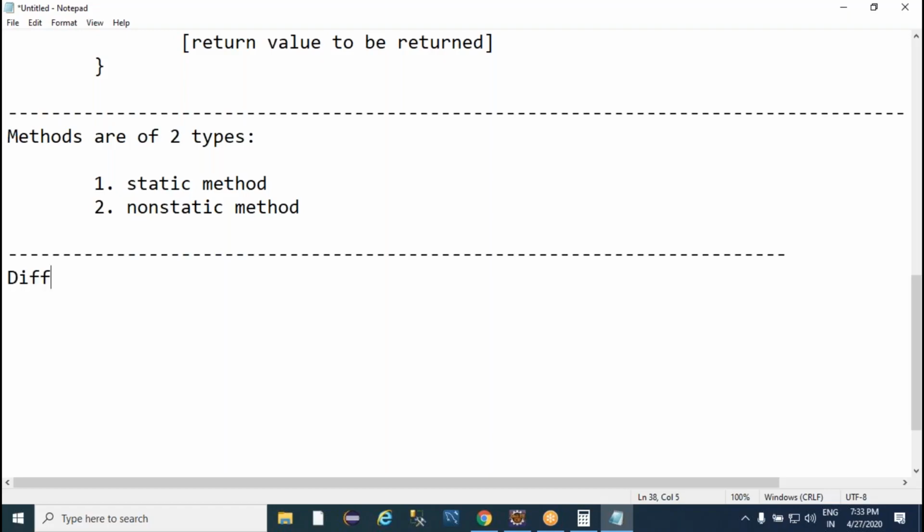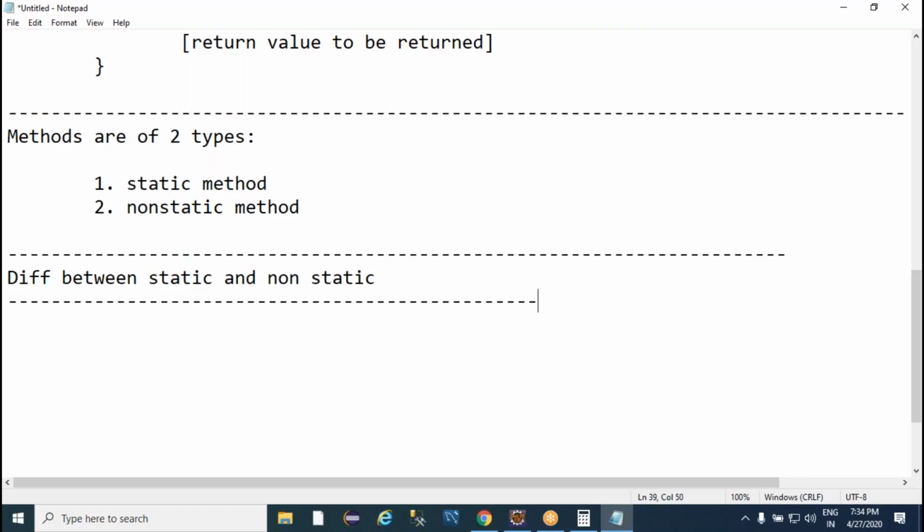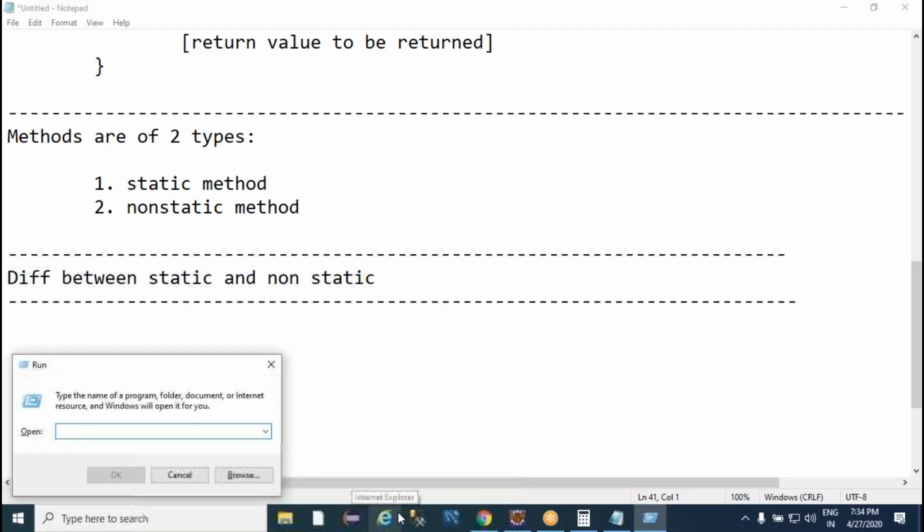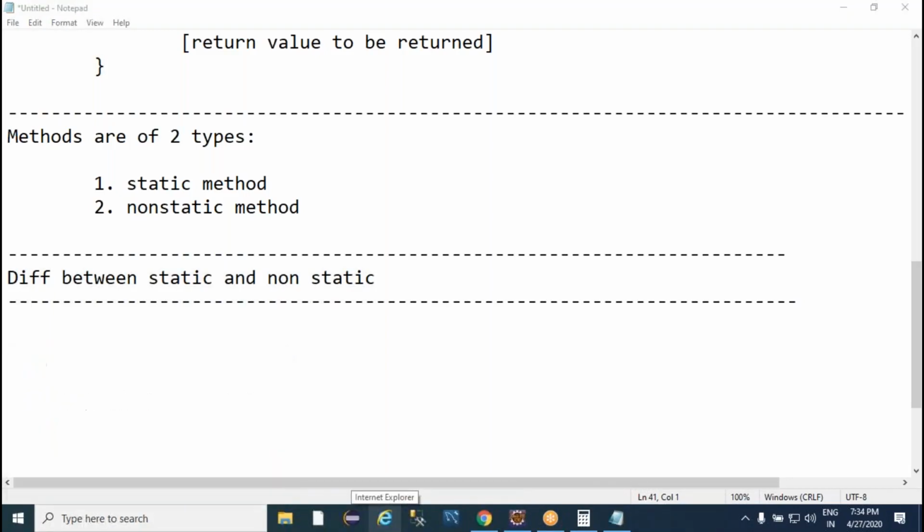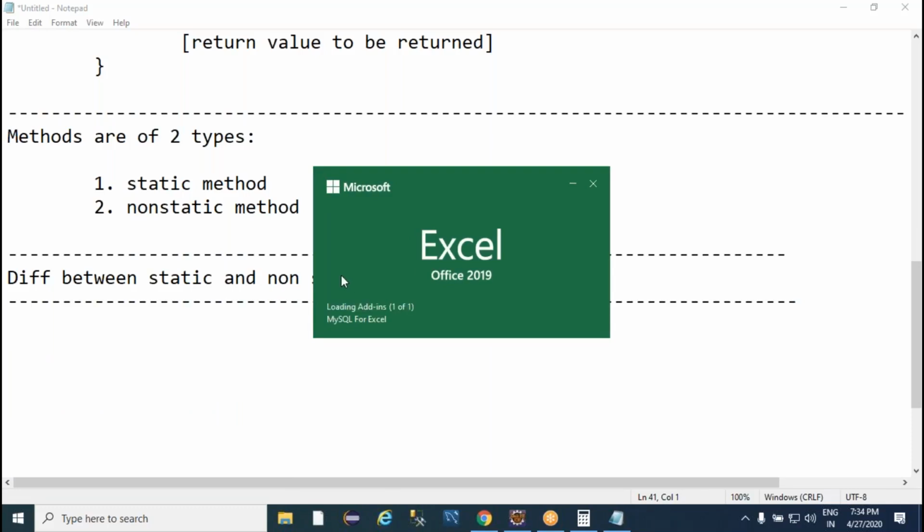So what is the difference between static and non-static? Here, let me explain the basic comparisons between static and non-static. To explain this, now to show you the comparisons, I'm just properly documenting it.